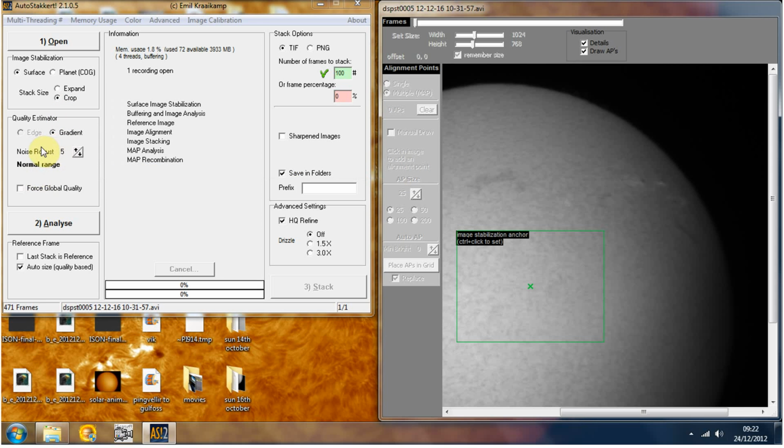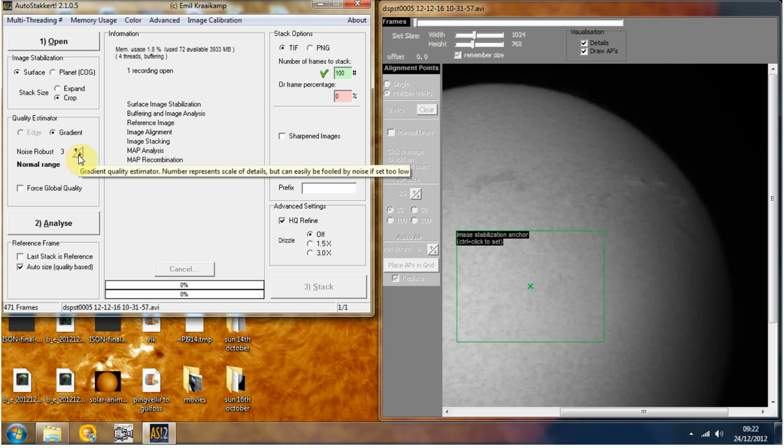Okay, next thing. It seems to default to gradient. I always tend to leave it on gradient. Next thing here is this noise. Is this noise robust? And what we can see here, we can click it down.